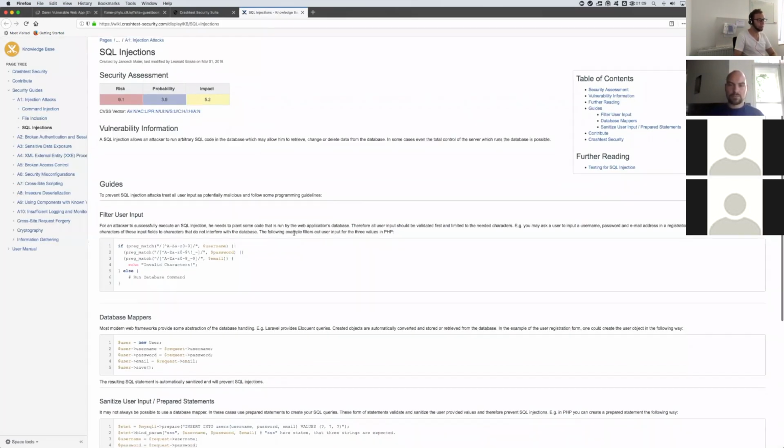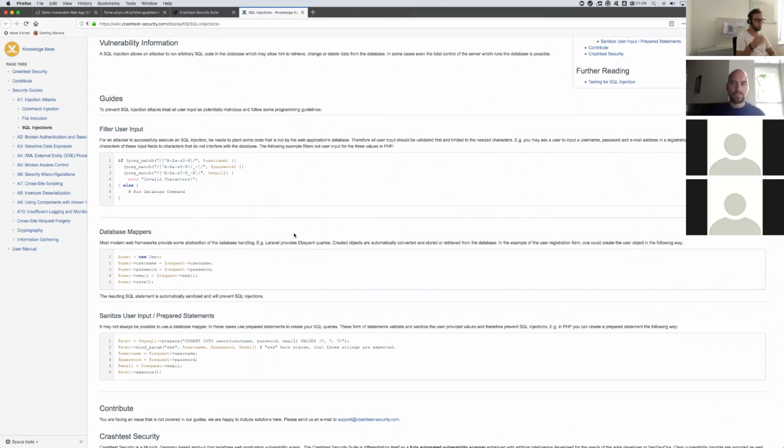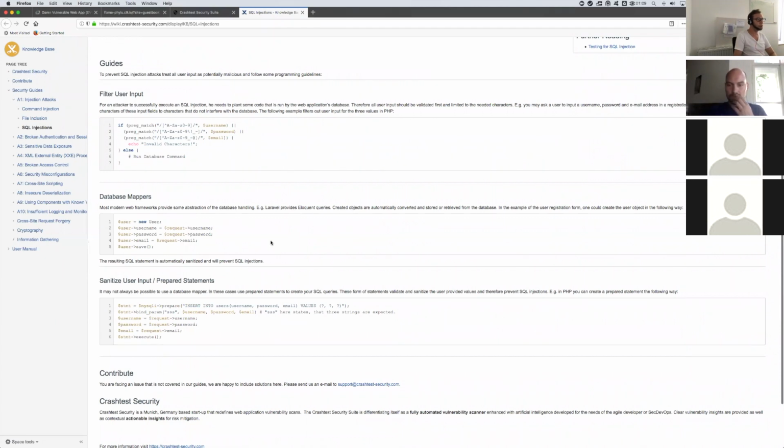There are also some other techniques which you might use in conjunction with each other. So for example, if you're using a web framework such as Laravel in PHP or Django in Python, then you'll probably use database mappers where you have models and then they will automatically be stored in the database. And if you use approaches like this, then this whole input filter or sanitation will be done automatically by the framework for you, so that you're pretty safe there.